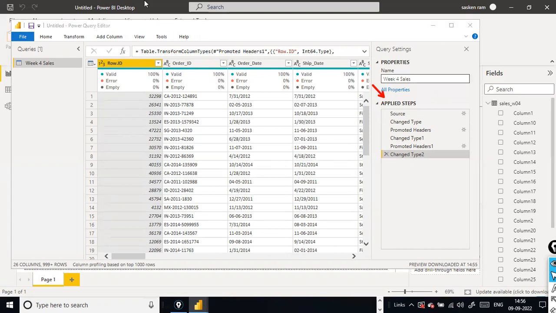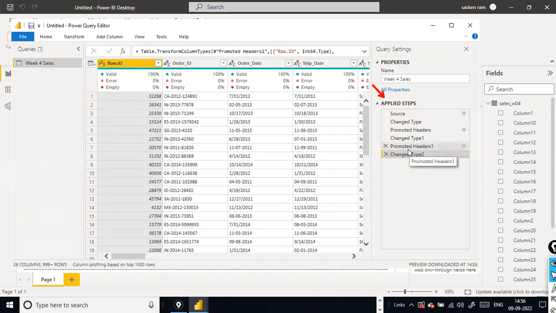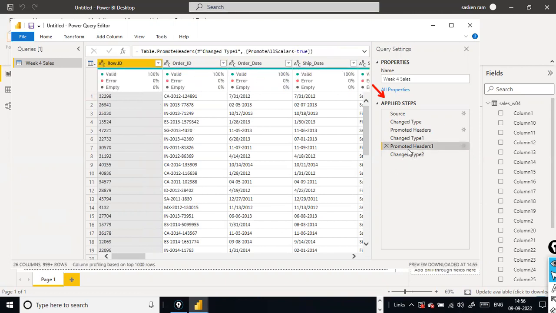Similarly, whatever actions you do. See, we promoted the first row as a column header. Look here, it registered that one. When you click on it, in the formula bar, you can see something like promoted headers. You might find something strange here: Table.PromoteHeaders, Table.TransformColumnTypes, PromoteAllScalars true.